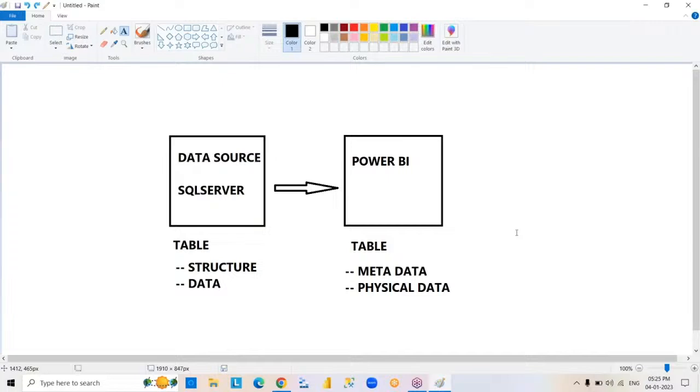SQL Server is a database. The purpose of SQL Server is data storage only, so no need to discuss much about that. But coming to Power BI, it is not a database. It is a data analysis and report creation tool, some data warehouse tool. So in this tool, where the data is going to be stored, that is important. That is my question.